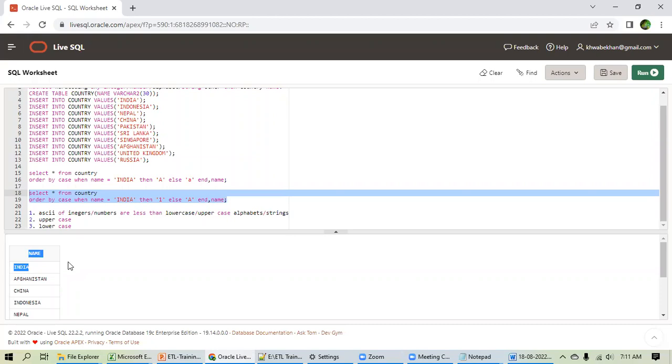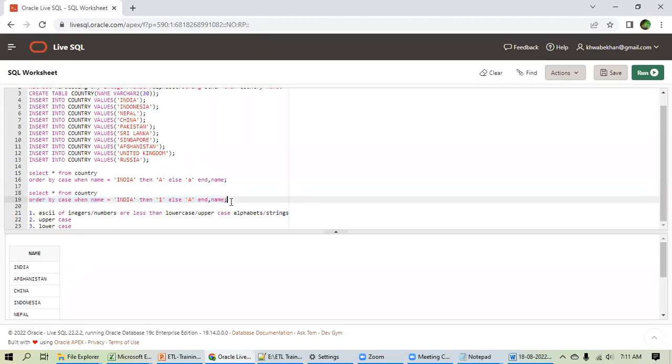We'll explain this. Why India is at the top and the remaining countries in ascending order. Anyone who wants to explain this? Tanvir, can we check the ASCII of value one?